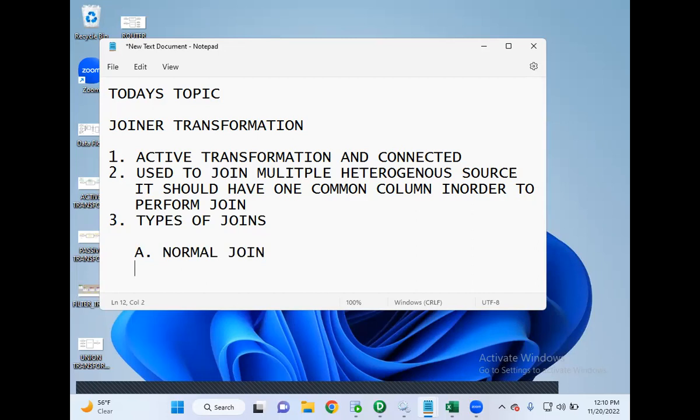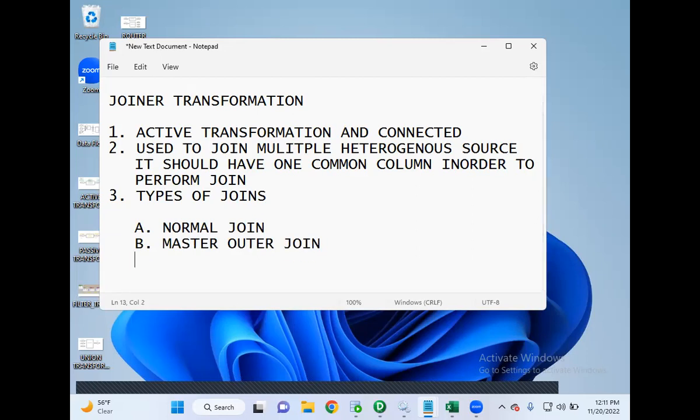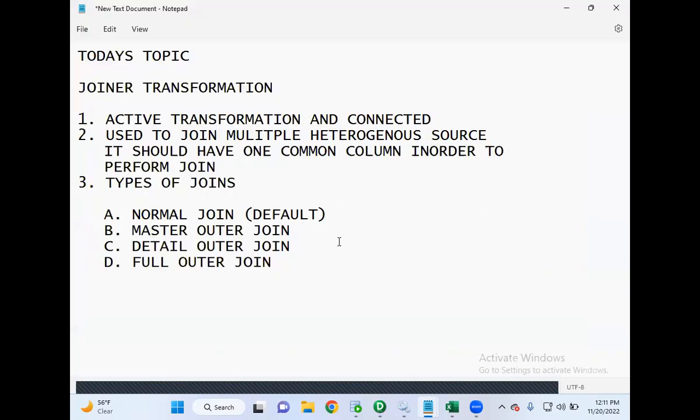And the second one, master outer join. And the third one, detail outer join. And the last one is full outer join. But when you create a join, by default, the join type is selected as normal join. This is the default one, which will be selected. I will show you when we are doing the labs. So these are the different joins which are there. Let's take one at a time.